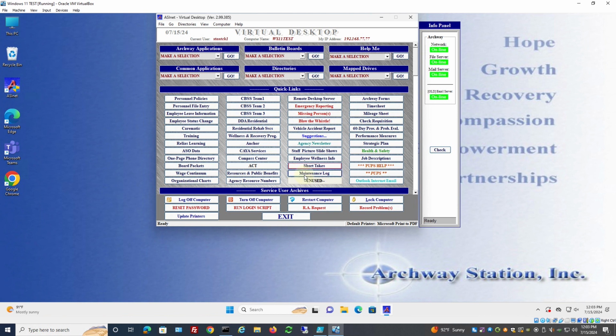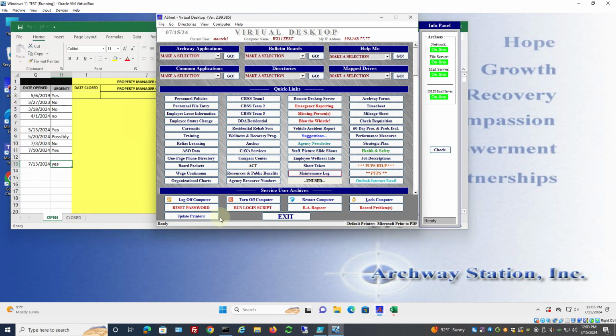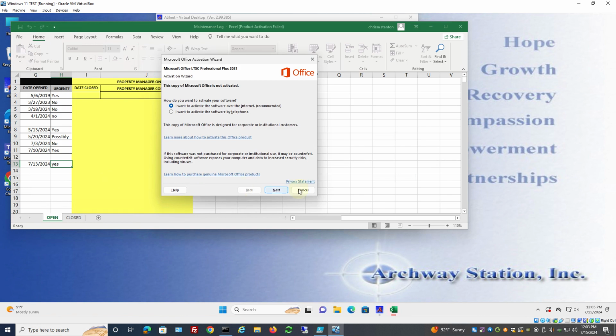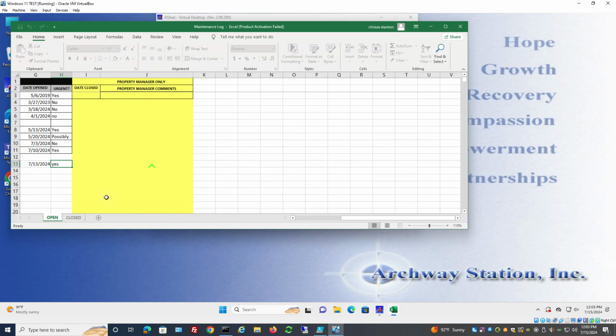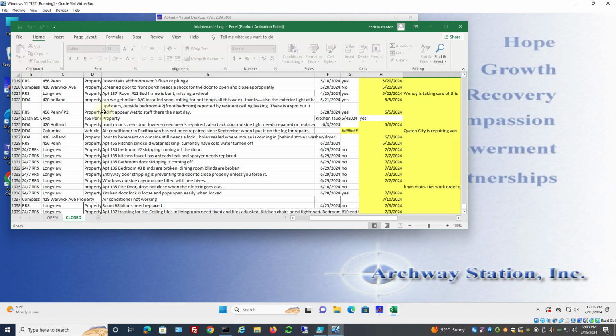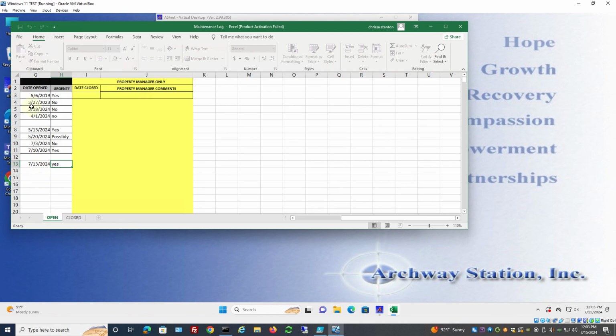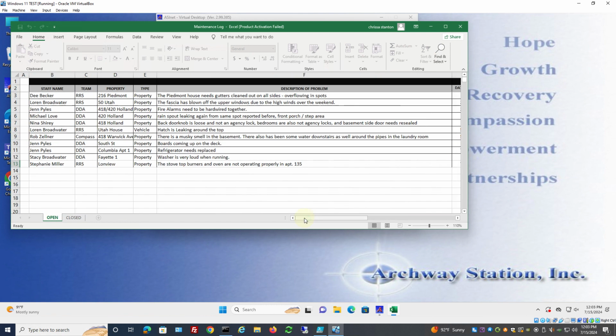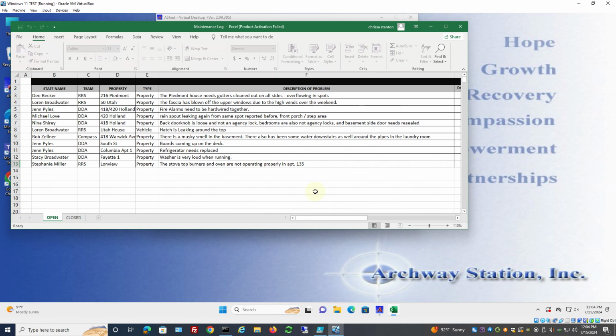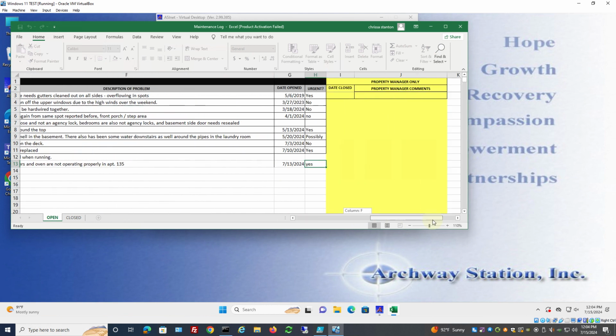The maintenance log, this is where you enter information that you would like taken care of. Something needs fixed, like the downstairs bathroom won't flush or plunge, something like that. So that's where that is. You would go ahead in the open slot and enter your stuff in there, and then basically say whether it's urgent or not.